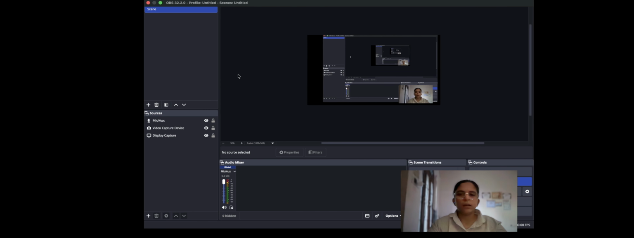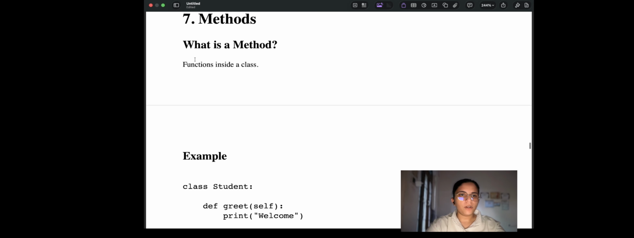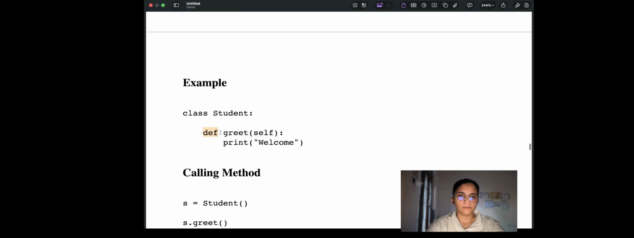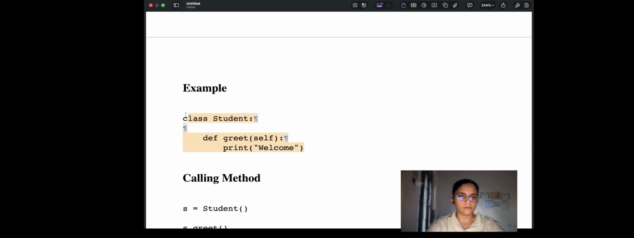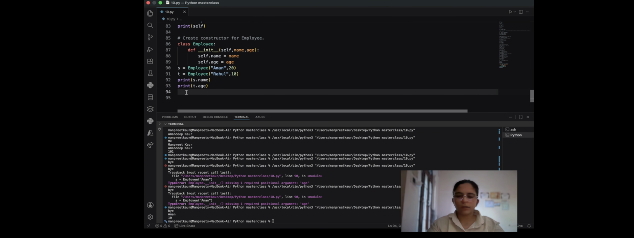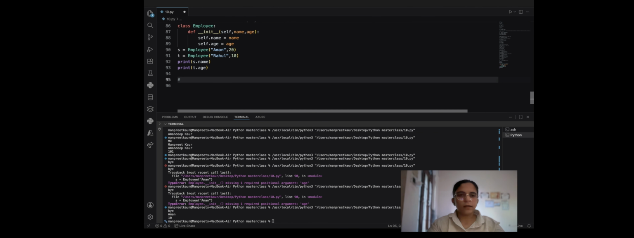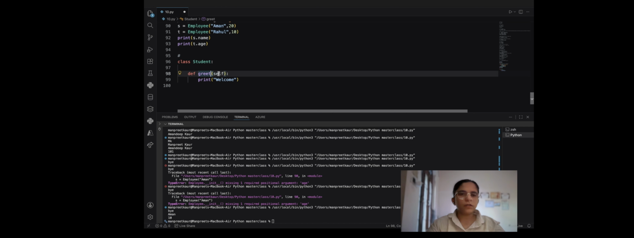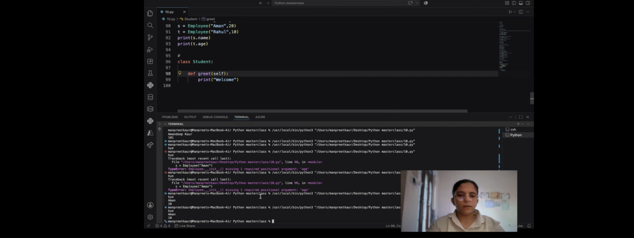Yes. Now, methods. What is a method? Functions inside a class. Examples are this one. This is a method. That means a function inside a class. Class student. Def is a function. Name of the function. Then self, print welcome. Welcome would be printed.